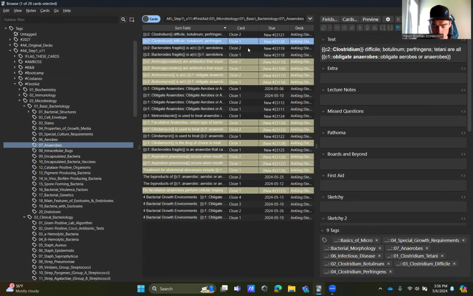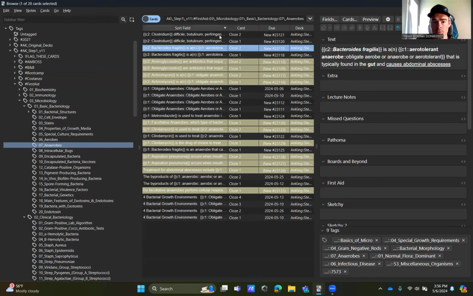So we're going to get the first four. And then there's one little error here. The third card, it's an aerotolerant anaerobe. So it's not an obligate aerobe, or anaerobe, whatever it puts. I just typed in aerotolerant anaerobe, and then I put obligate aerobe or aerotolerant. So aerotolerant according to our lecture. So those first four cards with that little edit.